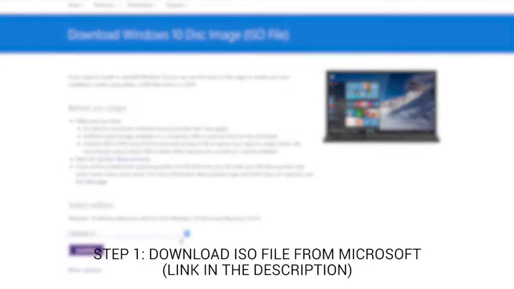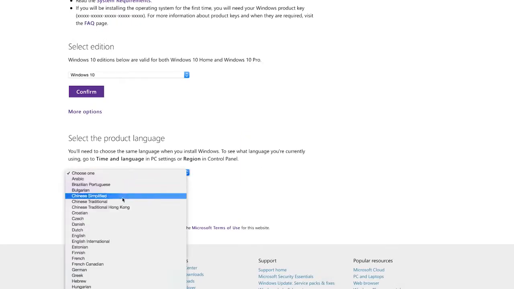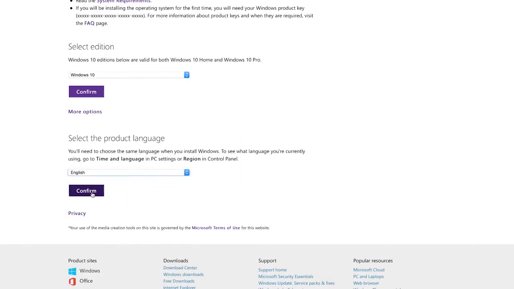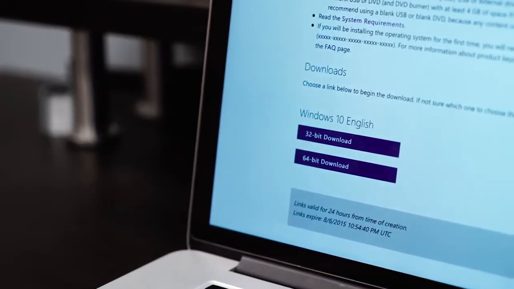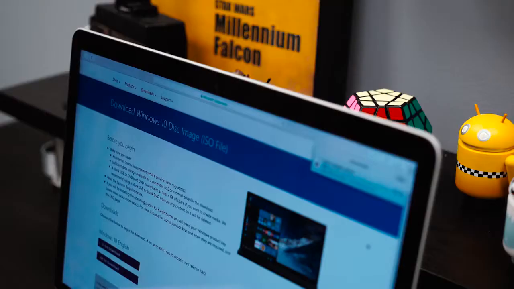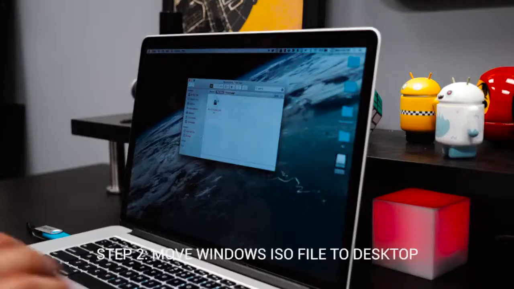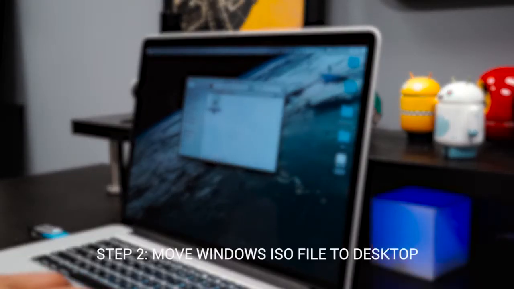Step 1, we need to head on over to Microsoft's software download page to download the Windows 10 ISO file. Choose Windows 10 from the drop-down menu, hit confirm, and choose your language. After confirming your language, you can choose to download either a 32-bit version or a 64-bit version. We recommend going with a 64-bit version, but if your system is running a 32-bit version, then go ahead and go with that one.